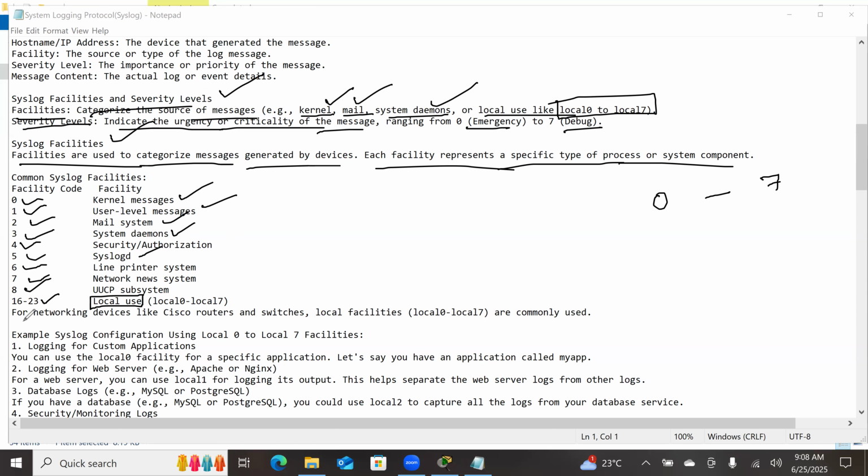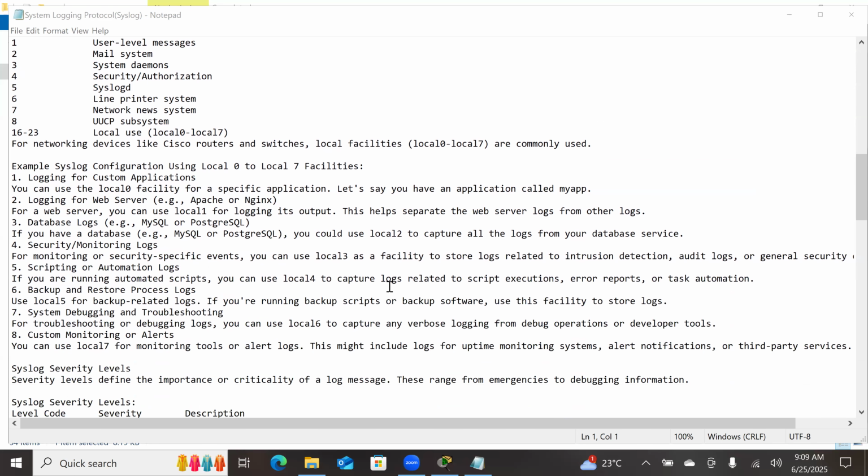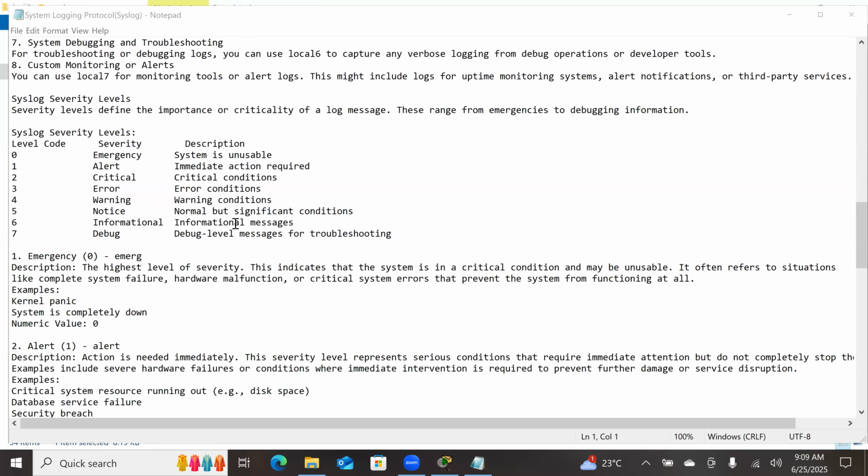Local means what? For networking devices like Cisco routers and switches, local facilities will be given, which can be configured by the network administrator, like local 0 to local 7. You can read these later, and you can even get different applications or examples of local 0 to local 7 on Google also.